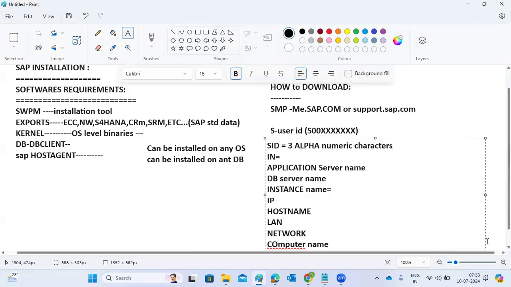The name should be 3 alphanumeric characters that we have to give here. Means it should be alphanumeric characters.